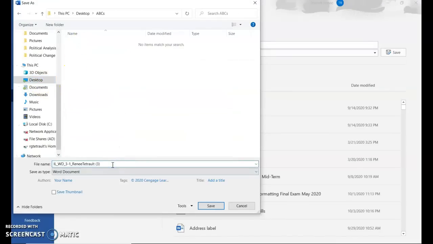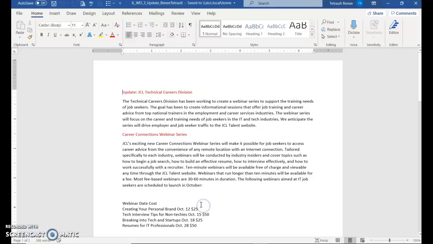And make sure if you have any parentheses and a number at the end, get rid of them, delete those, backspace to your last letter of your last name. And then it should be 3 underscore update underscore and your last name, and then save.